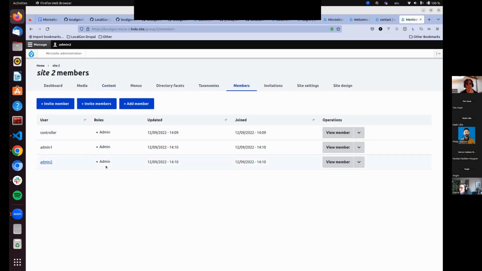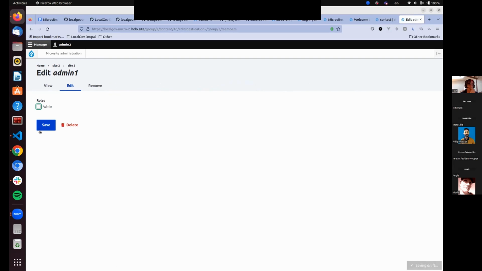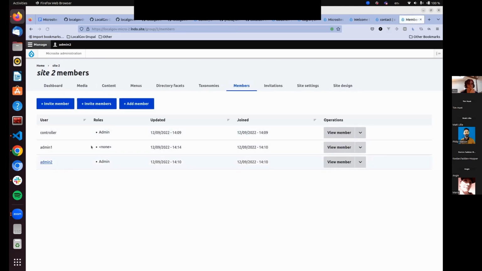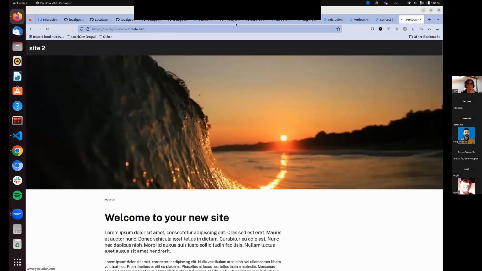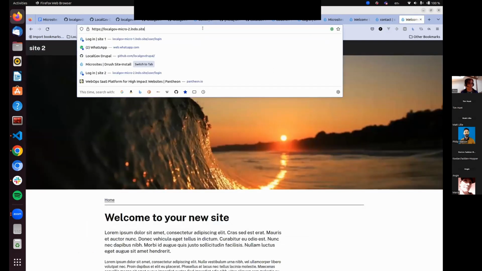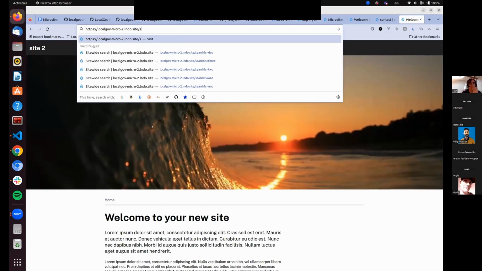Yes. So I guess as the admin on site two, I could edit this user, edit this member, and am I on site two as admin two? So if I edit site one, admin one, and just remove the admin role, and then log out as admin two and go back in as admin one, then I will be able to do stuff, but not to the same extent.